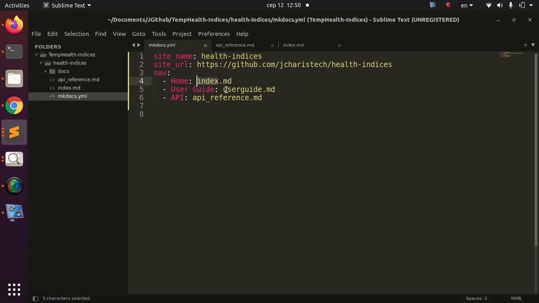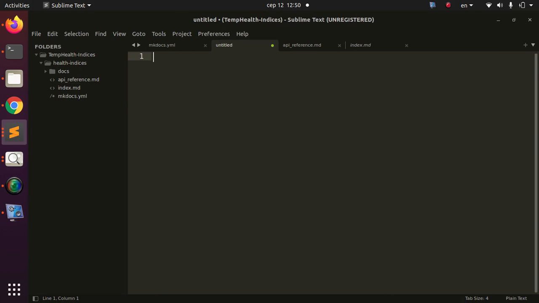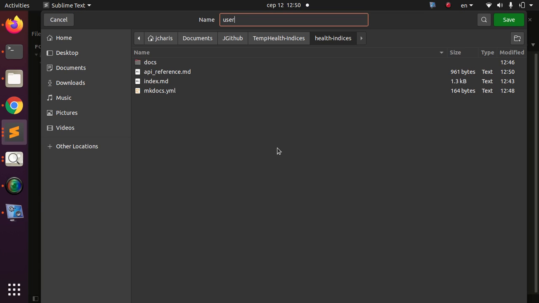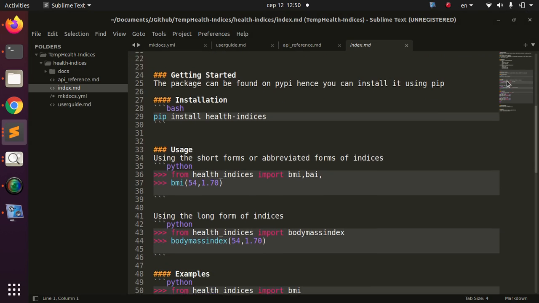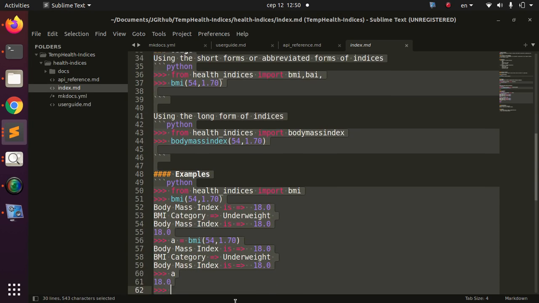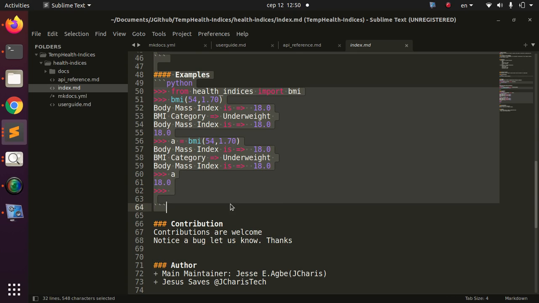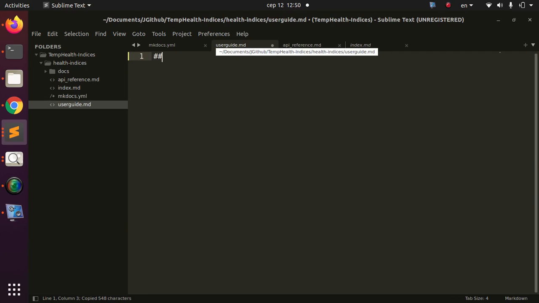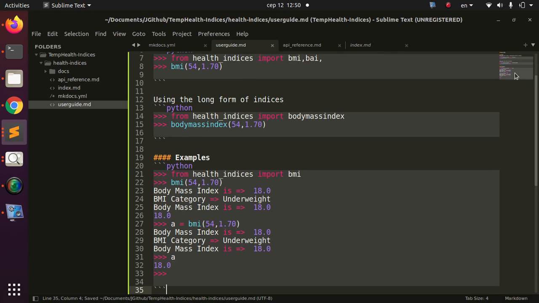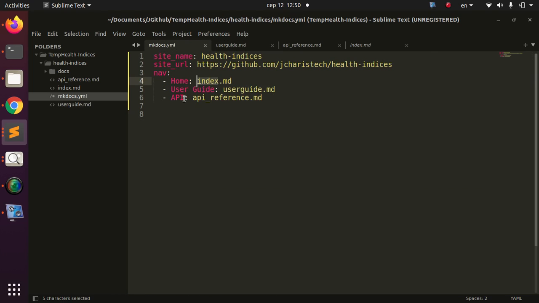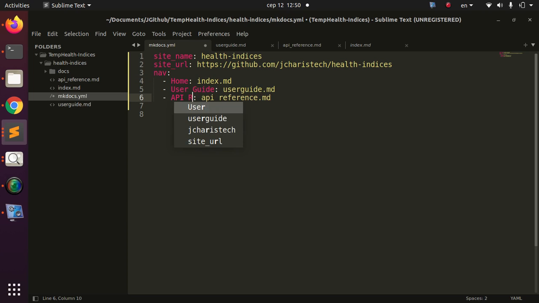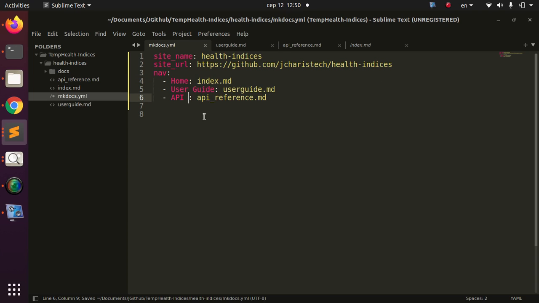So we have the index, the user guide. We also need to create another one for the user guide. So let's go to the user guide.md, and there's nothing here. So I'll just go back to the main file and copy some of the code from here. Usage, yeah, let's go to this one. Paste it here, or something like that. Something simple. So we have 3 different files. We have the home, the user guide, and the API reference, or API. Let's make it like this, API. Everything is working as expected, right?